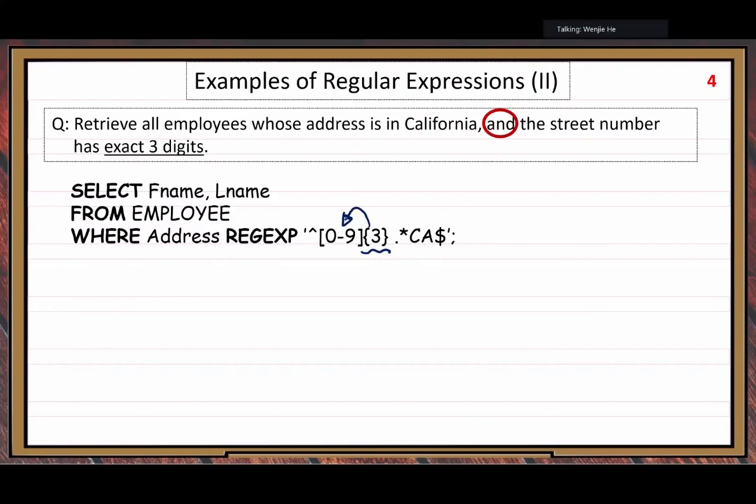digits. After 3 digits, we know the state representation, capital CA, should be at the end of the string. In the whole address string, at the end, you have the state information, the end of the address, so $ represents the end of the string.